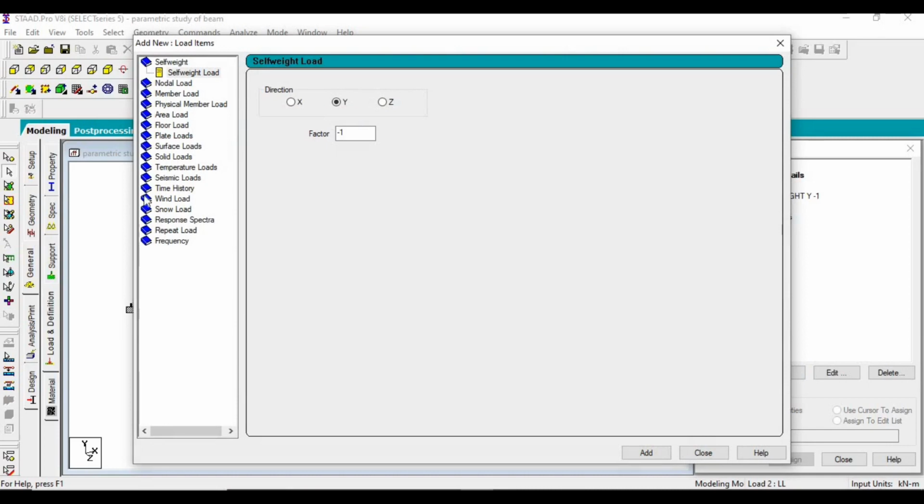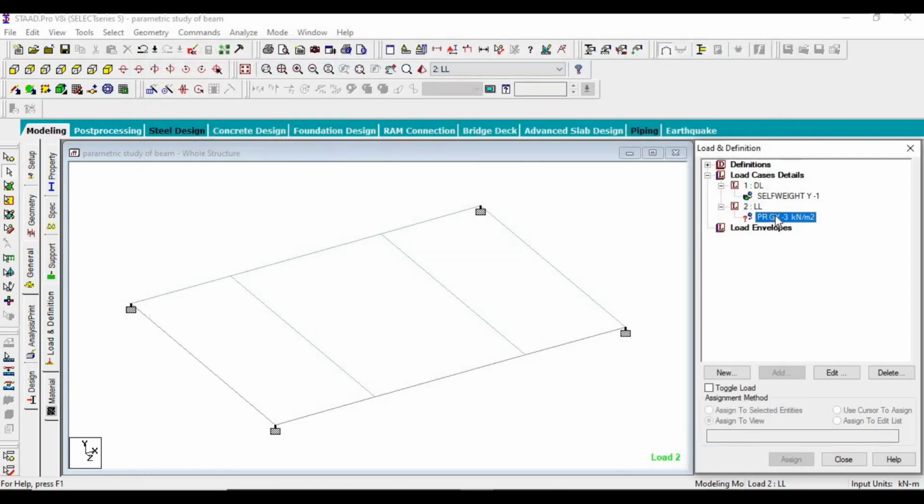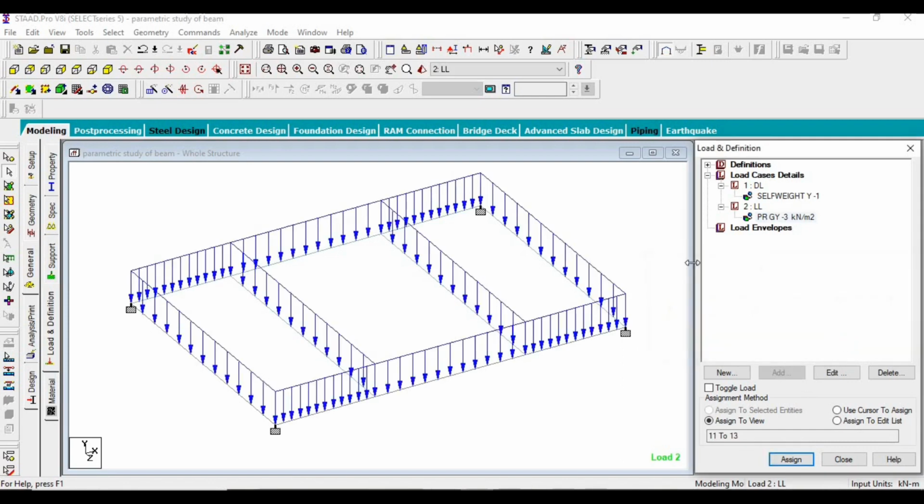Now you can see different types of load are shown. In our case we take plate load. Take plate load as -3 in GY direction, add, then close. Now assign live load, click here, assign to view, assign, yes. Now you can see live load is assigned.